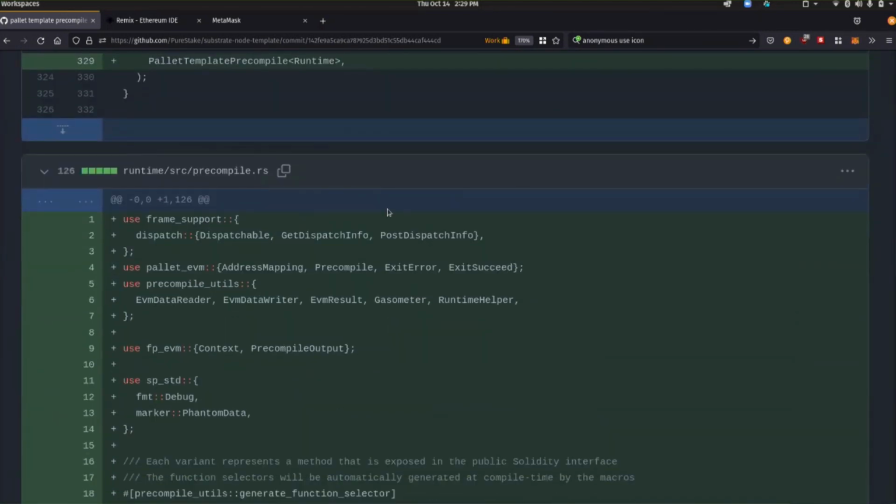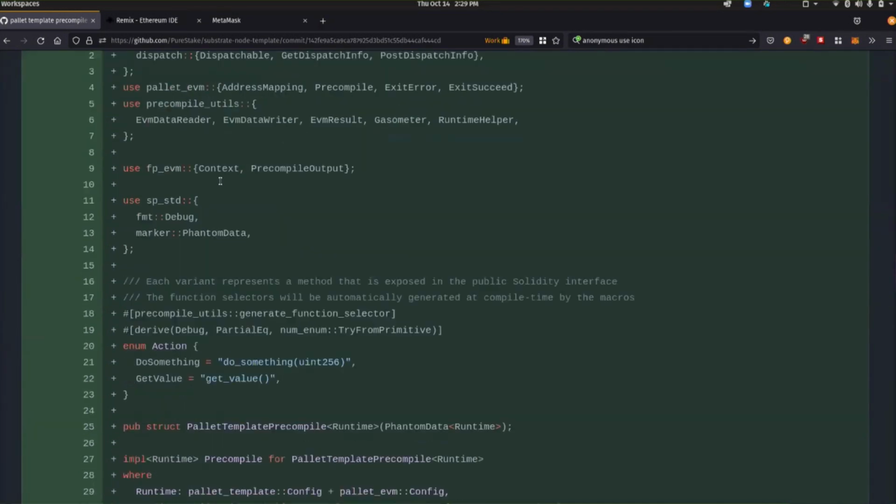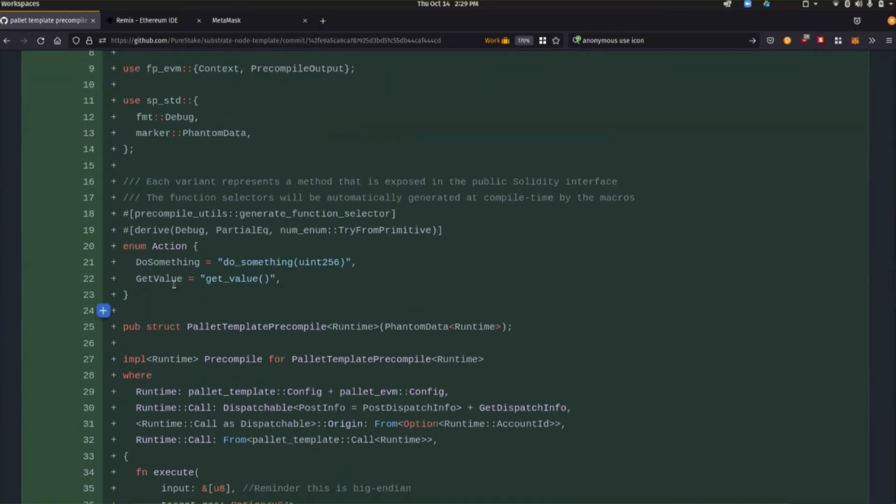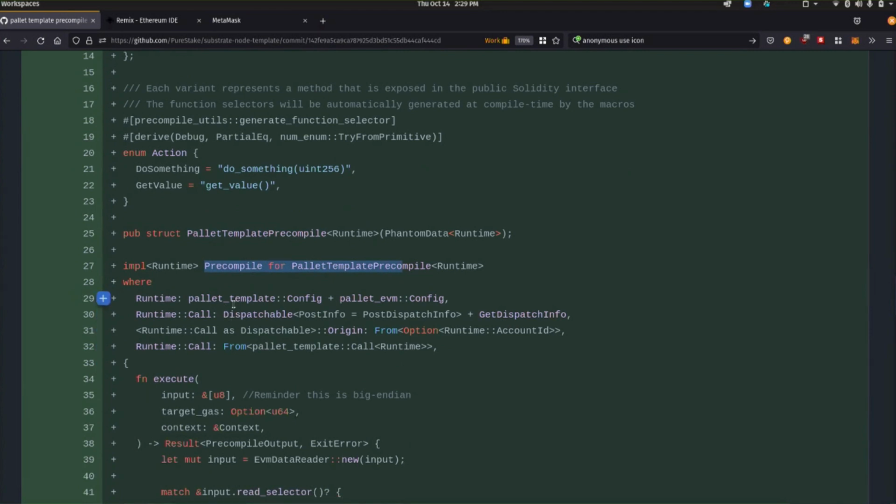Okay, here's the meat of it. This is where we're actually writing our precompile. It's in precompile.rs. So this is the main struct. I just defined a unit struct called palette template precompile, and we're going to implement the precompile trait, which comes from Frontier, for this precompile. Now it has some trait bounds. Obviously, if we want a precompile that wraps the template palette, we need the template palette to be installed in our runtime. And if we're talking precompiles, obviously we also need the EVM installed in our runtime. So that one's pretty clear.